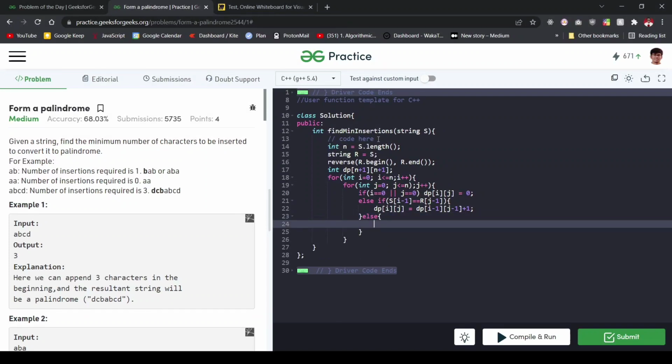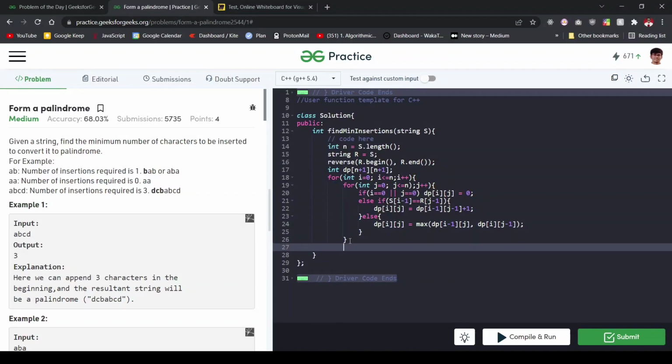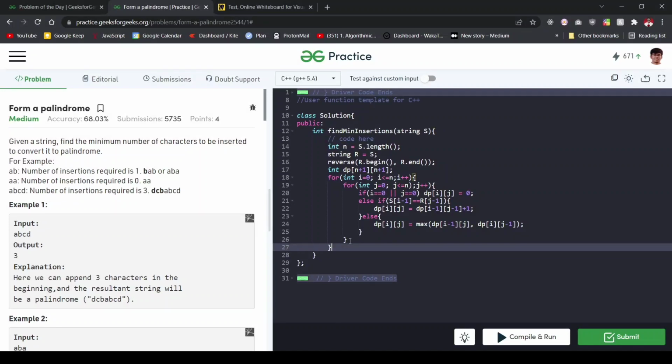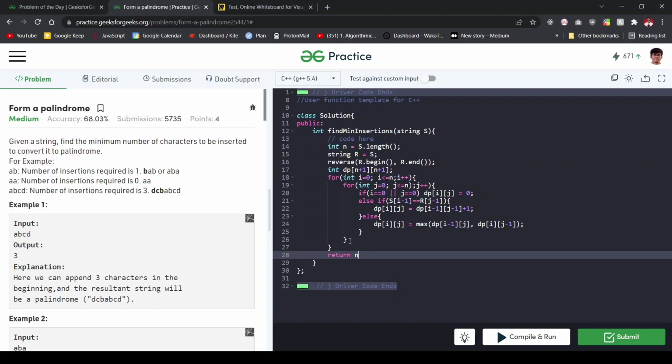And if that is not the case, that means the two considered characters are unequal. Then I'll simply store the maximum value, so dp of i j is the max between dp of i minus 1, j and dp of i, j minus 1. And for the final result, I'll be returning n minus dp of n comma n.